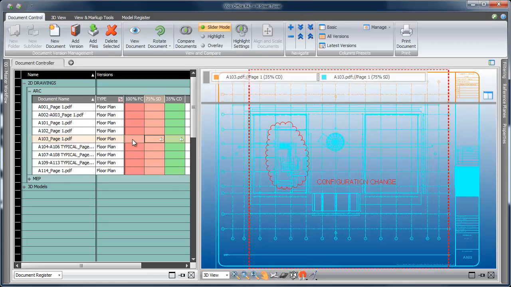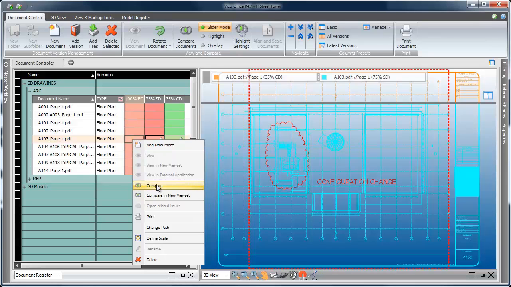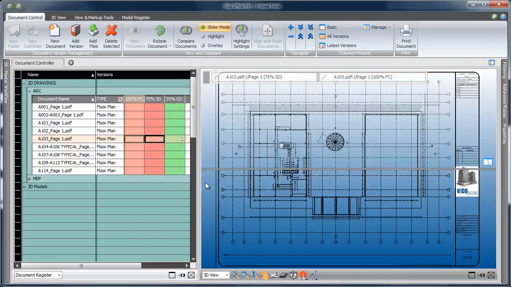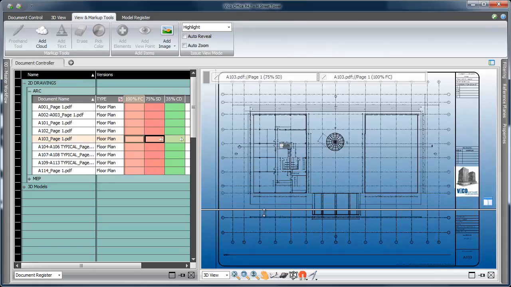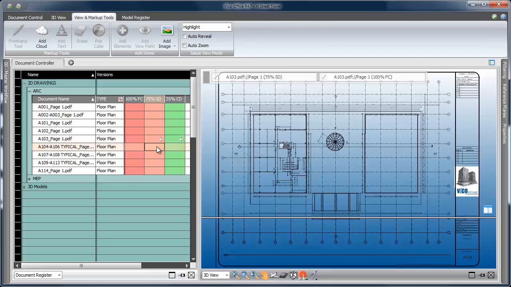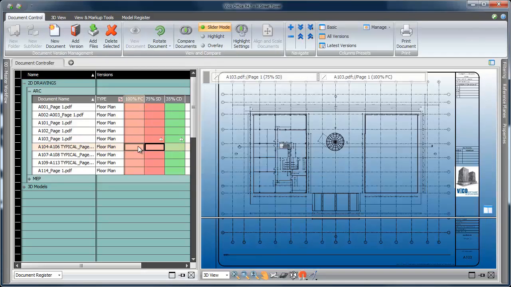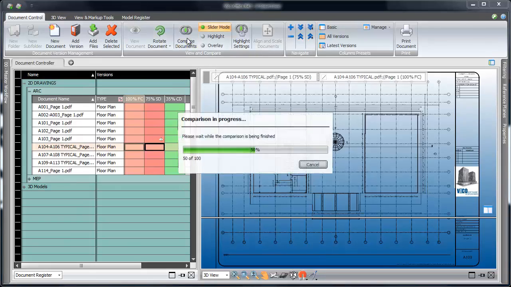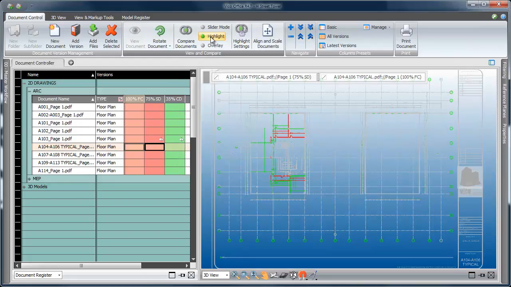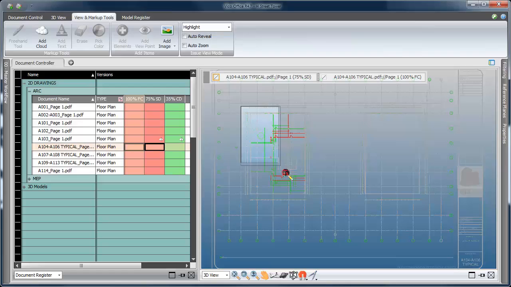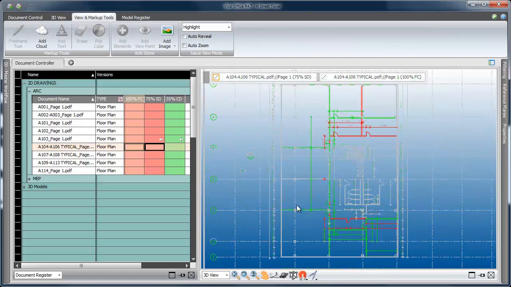Next, I'll take a look at the 75 to 100% release and see what changed between those two versions. Again, I've got the slider bar, and I can look at each version as I move the bar on either side of the bar. I'll look at the next level, and this time I'm going to use the highlight mode. Using the highlight mode identifies changes between drawing versions in different colors based on user preferences.